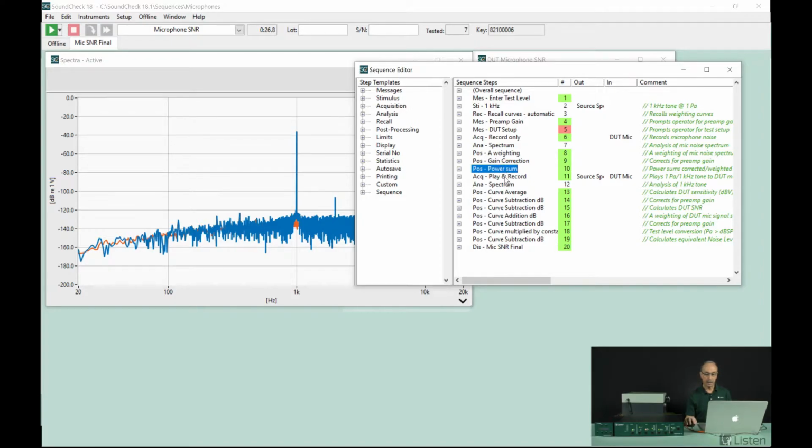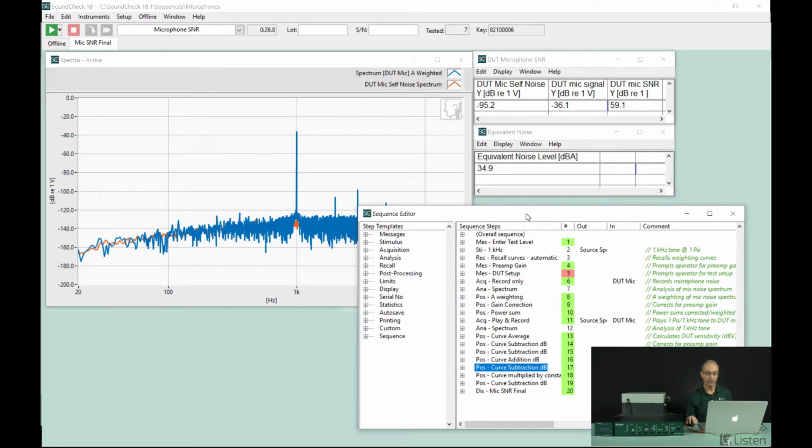The next acquisition step is actually play and record, where we're playing back the 1 kilohertz tone. Again, we analyze that, take an average at 1K. Then we have another preamp gain correction and a calculation for the DUT signal-to-noise ratio and a weighting of the DUT mic signal, and then more correction. And we do a level conversion from Pascal to dB SPL and a final calculation for the equivalent noise level. So there's a quick look at our microphone signal-to-noise ratio sequence.